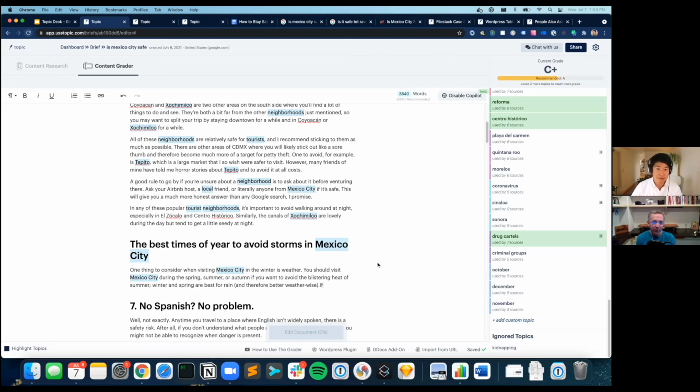But that's pretty much a couple tips to take your content, improve it, and the different tools that you can utilize, both free and ours.